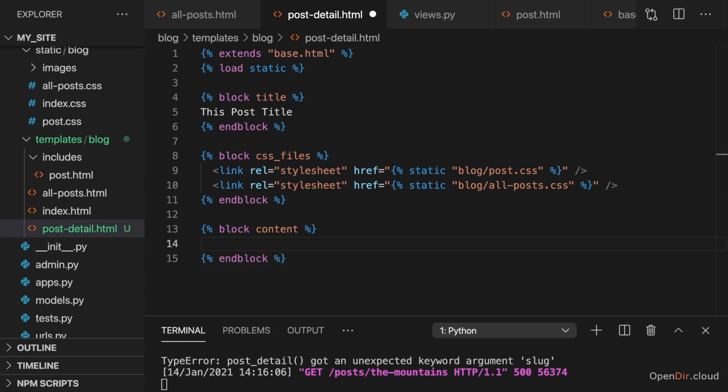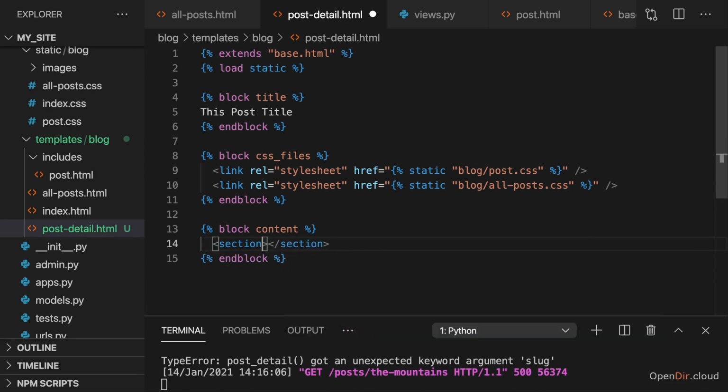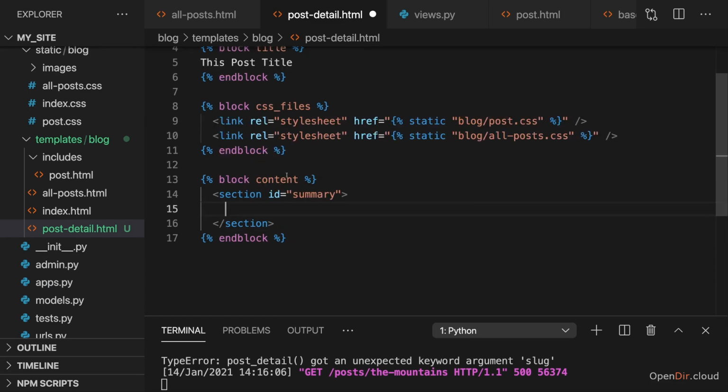And here, the markup will be fairly trivial, actually. In the end, I just want to have a section here. And this section will have an ID of summary. And that will basically show the post title and the image again, and the author and the day when this post was published. And therefore here, I'll just add an h2 tag where I say post title, and that will be replaced with the actual post title soon.